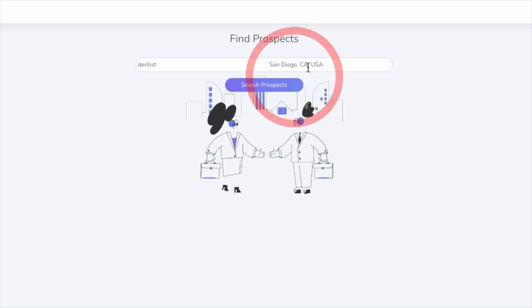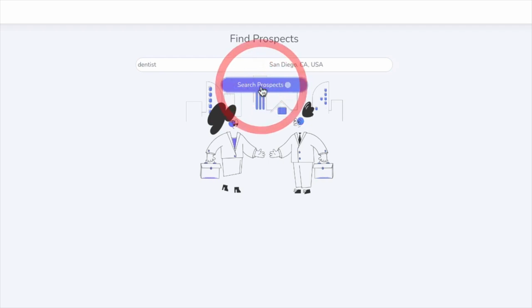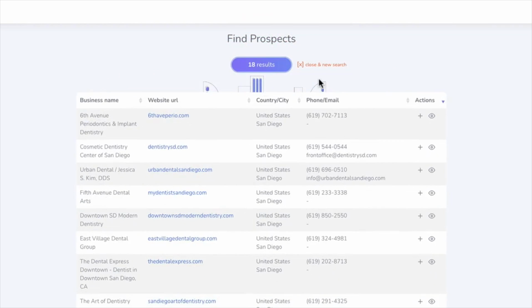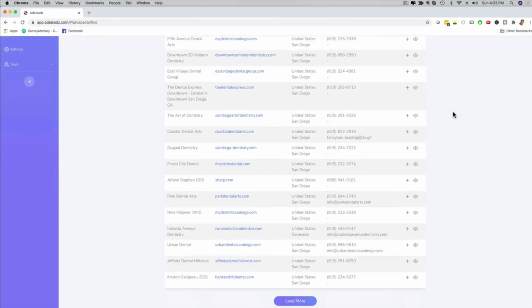I'm going to go here with San Diego, and once I click search, it's going to bring me all the leads that have a website that is not compliant with the ADA guidelines. Let's do that real quick. I'm going to click here on search. And now, as you can see, it brought me up a bunch of leads right here. If I want to have more leads, I can always click here on more.